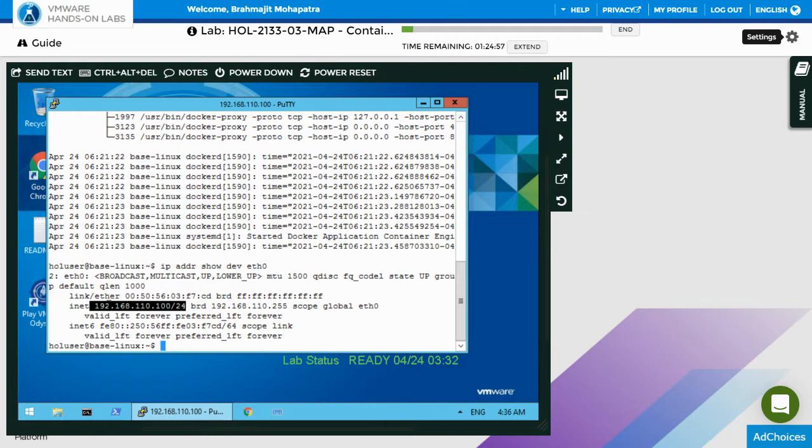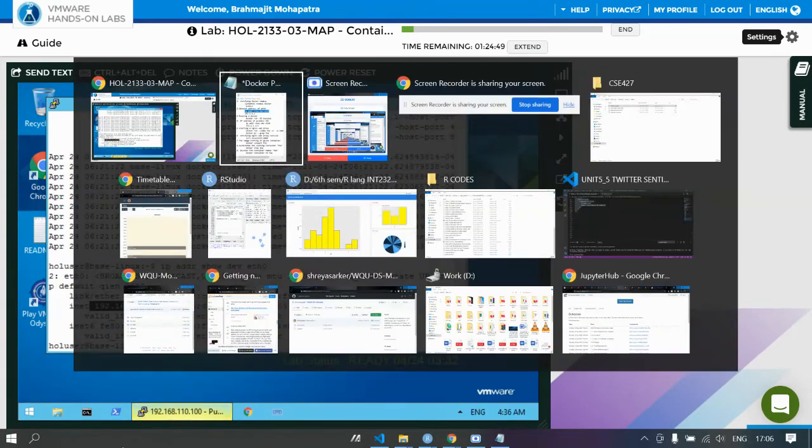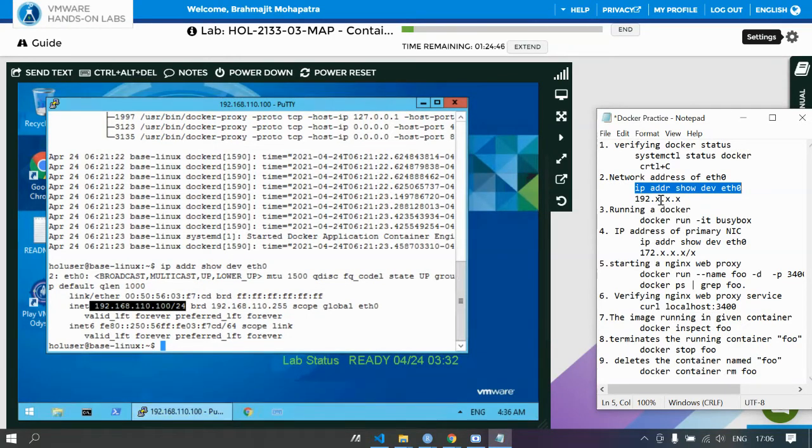So this is your network address, and you can keep a screenshot or just write it down in a notepad like this and save it for future use. Mine is 168.110. So this is the network address of ethernet 0 of mine.